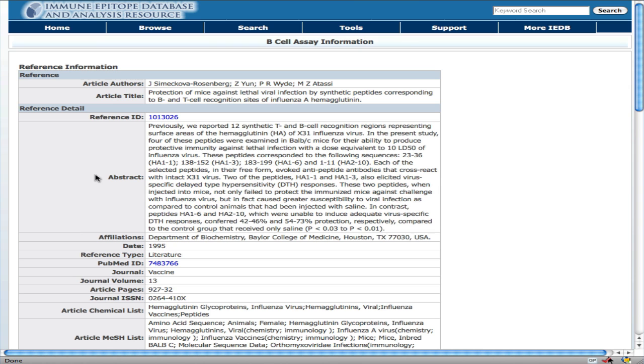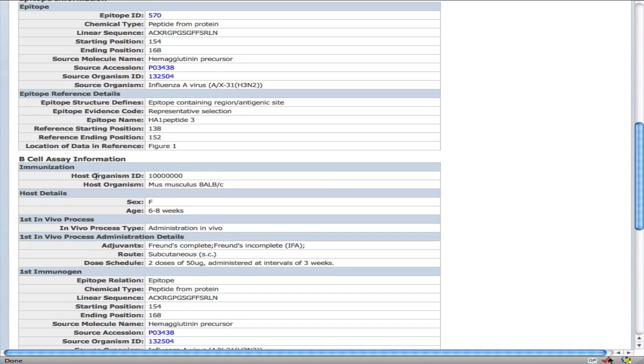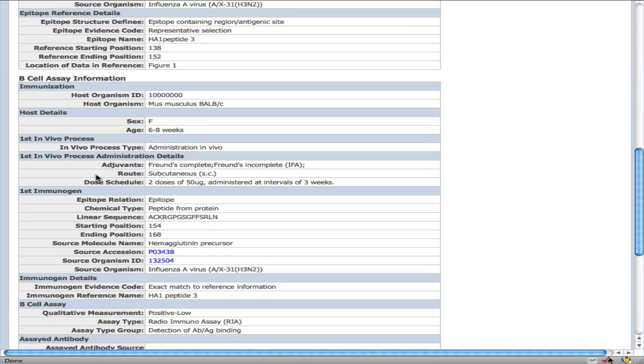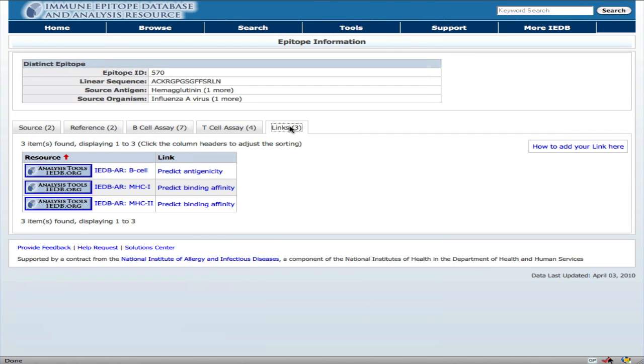At the top is a summary of the reference from which the data is extracted, as well as data relating to the epitope assayed. Below it is the data relating specifically to the assay information. The Links tab contains links to relevant tools in the IEDB analysis resource or to other bioinformatics resource centers. By following these links, the user can utilize the predictive tools in the IEDB analysis resource to evaluate the data from the query results, or efficiently link to other biologically relevant information in other bioinformatics resources.